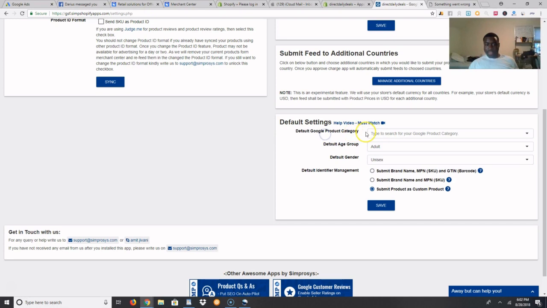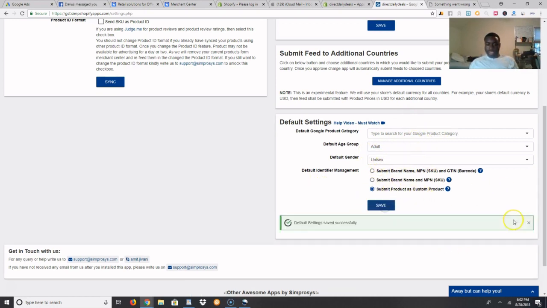So you click adult, and then you click next. And then for default Google product category, if your store is not a niche store, you don't need to put this, because it's going to put the same category for each product, and each product is different, especially if you're not doing a niche store or a store that's really catered around only a couple of products or one product. So you want to leave this blank. So submit product as custom product, unisex, adult, save that.